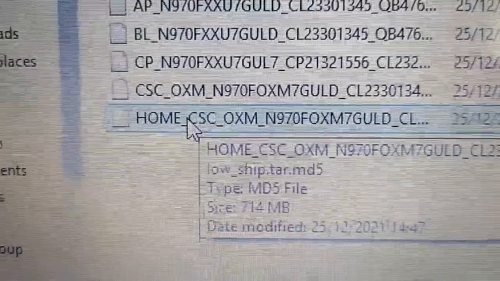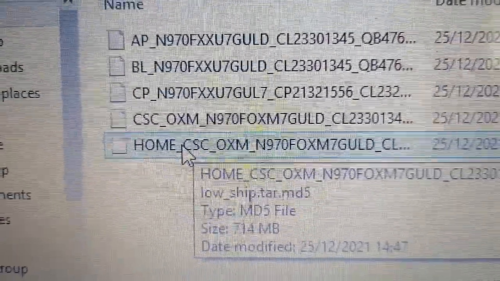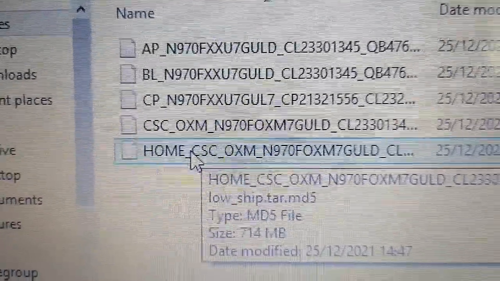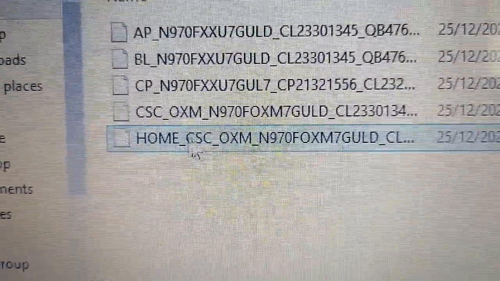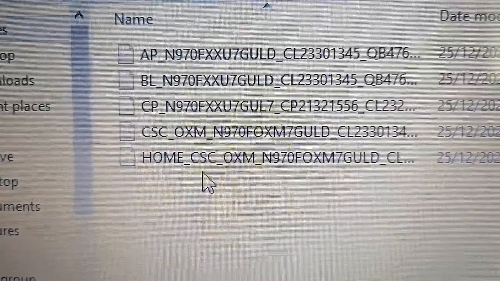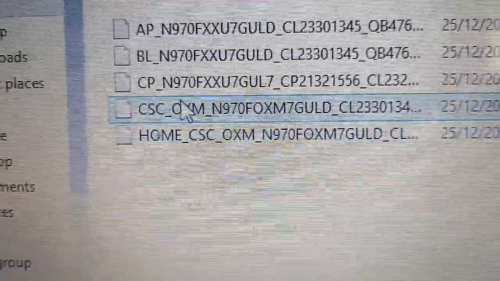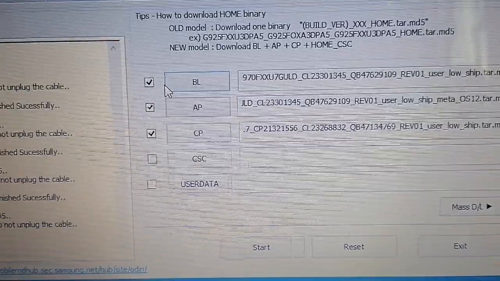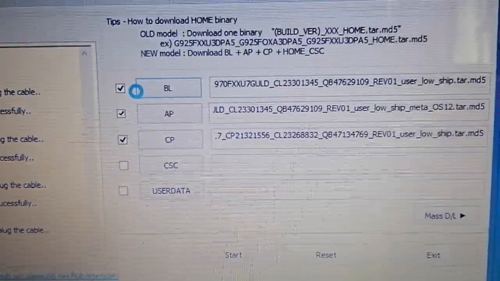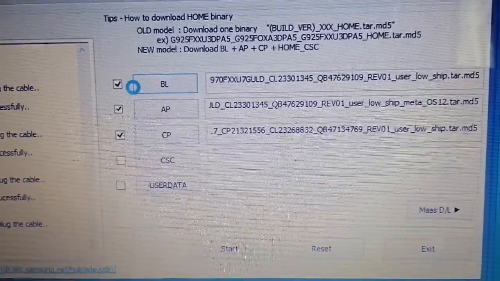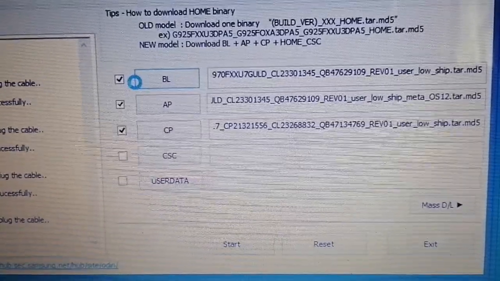However, I've not tried it before, so I can't confirm 100% that it doesn't wipe your phone. So still back up anything important, and then if you want to go ahead and try this home CSC option, it's entirely up to you. But I'm going to do a clean install, so I'm just going to select CSC. So remember, if you choose home CSC, just be sure to back up all your important files, just to be on the safe side.